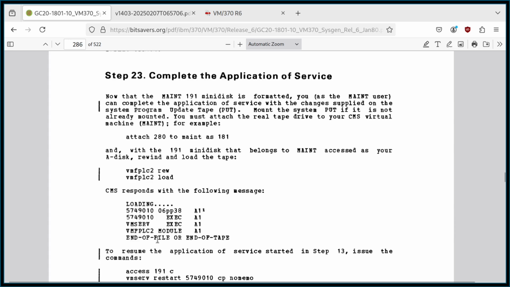Okay, so now we're going to load those files again to maint's 191. Remember, we had only loaded them to that temporary mini disk for the CPGen user in the starter system. Now we'll get permanent copies of the VM serve exec and the supporting files on this new system's maint 191 disk. So we'll rewind the tape. I don't think the tape needs to be rewound, but we'll do it because it tells us to. And then we'll load the files, which will default to loading to our A drive.